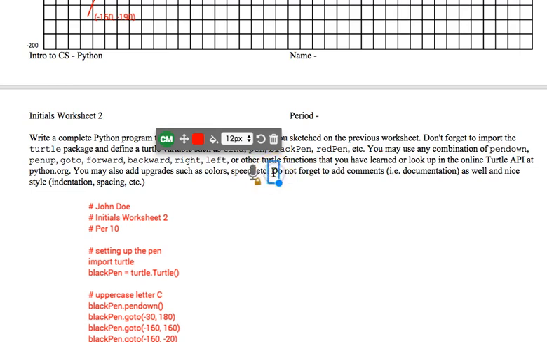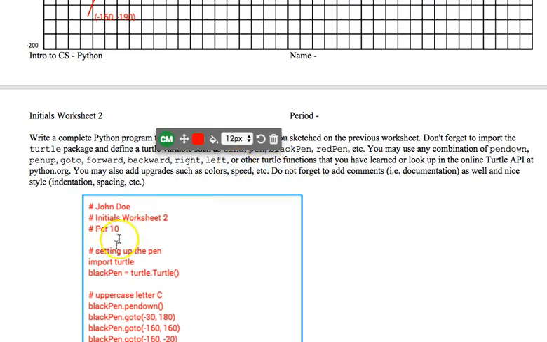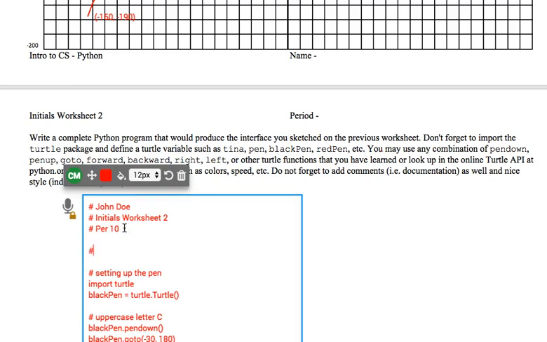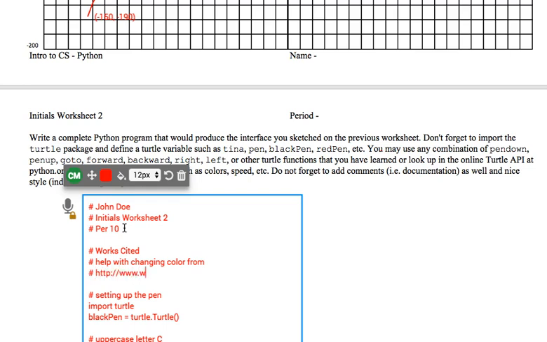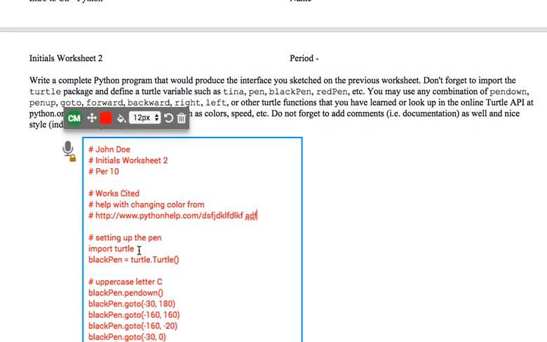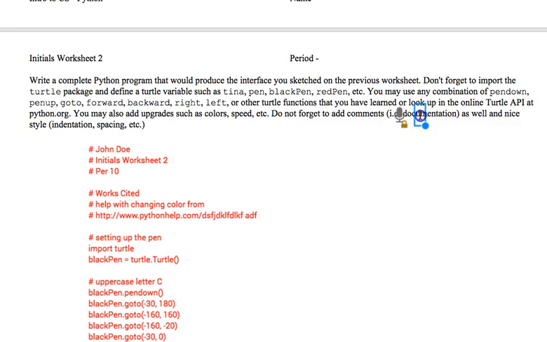Don't violate anyone's copyright. You should always cite in a works cited section. You should cite the code examples. Help with changing color from, and then perhaps you paste in the web page address, pythonhelp.com, or perhaps. That is part of my rules for citing other people's code, adding that documentation.